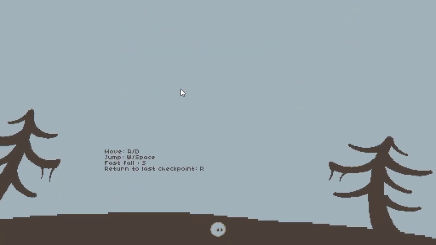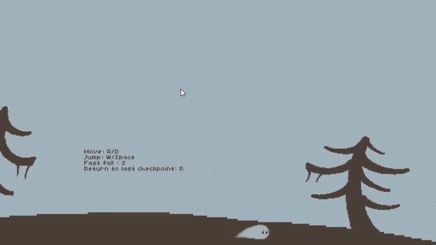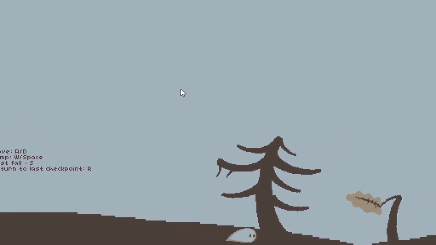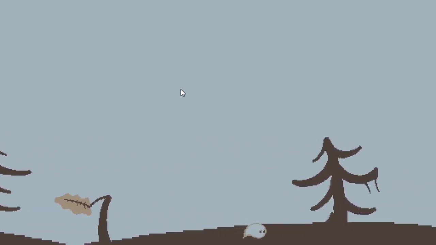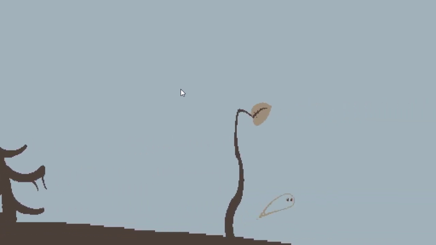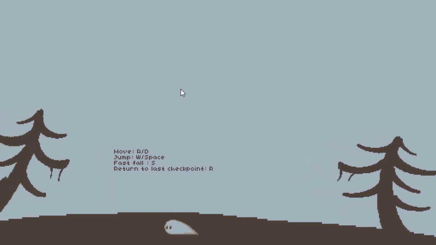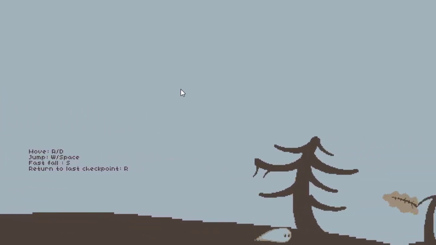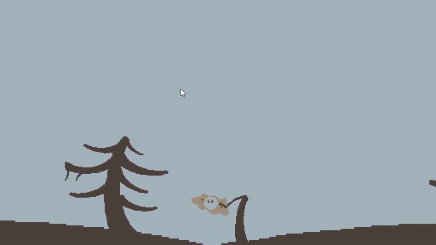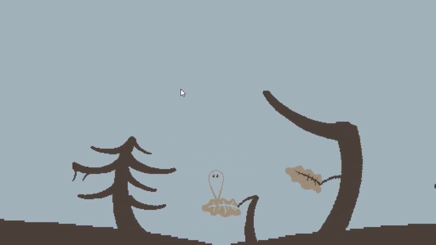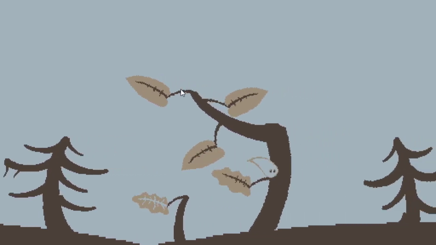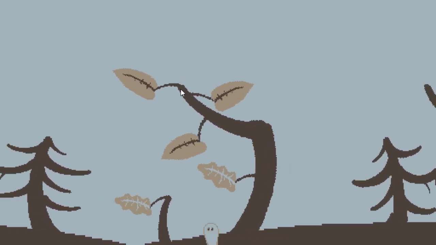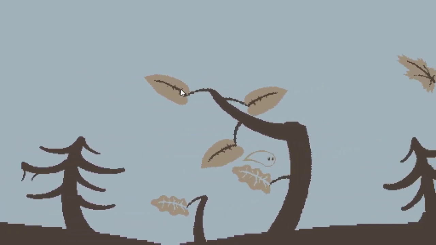Move A and D, jump to W space, pause S. Okay. Apparently I gotta get all the leaves somehow. I don't know how to do it, but we'll get it. Sure. Hold up now. How do I do this? There's a leaf right here. Ah, easy, I guess. I just have to touch all the leaves?